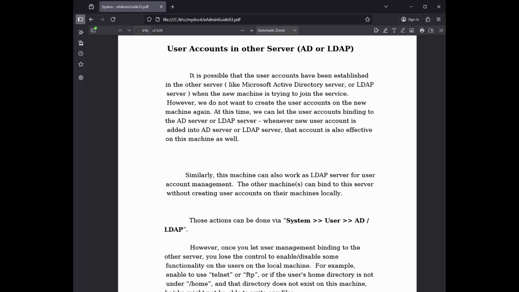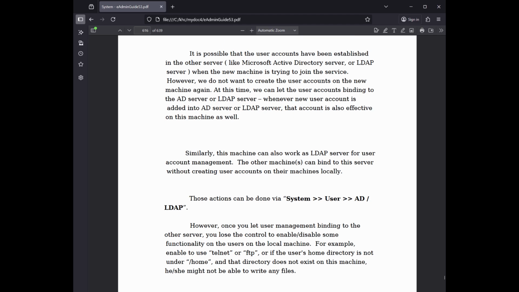At this time, we can let the user accounts bind to the AD server or LDAP server. Whenever a new user account is added into the AD server or LDAP server, that account is also effective on this machine as well. Similarly, this machine can also work as an LDAP server for user account management. The other machines can bind to the server without creating user accounts on their machines locally. Those actions can be done via System, Users, AD/LDAP.